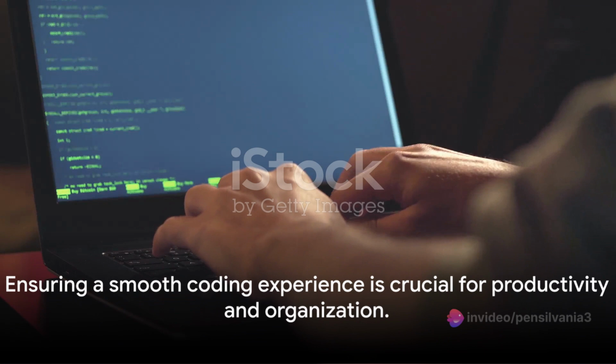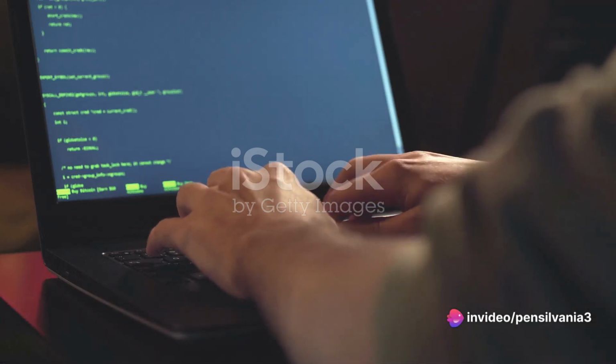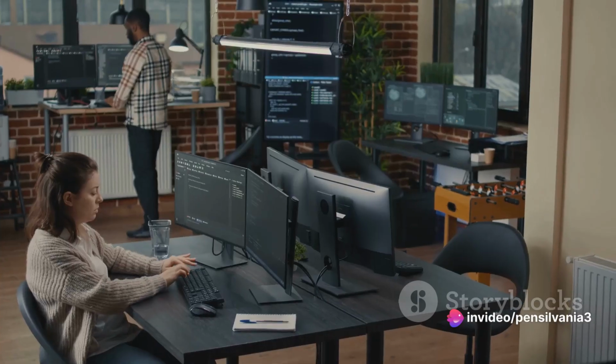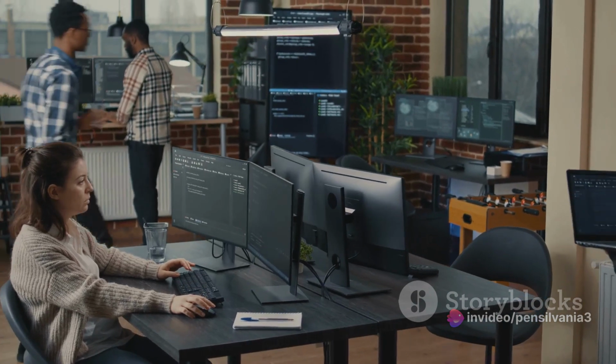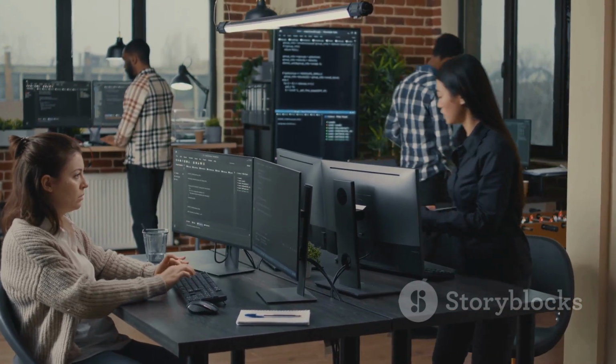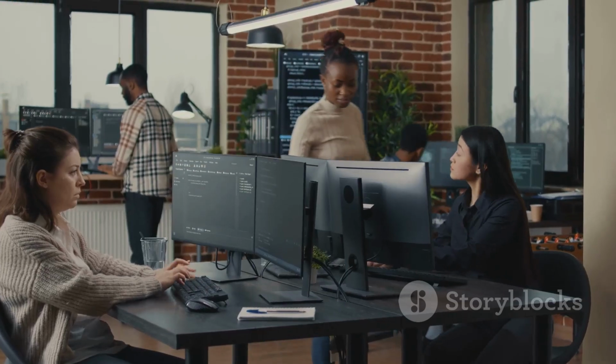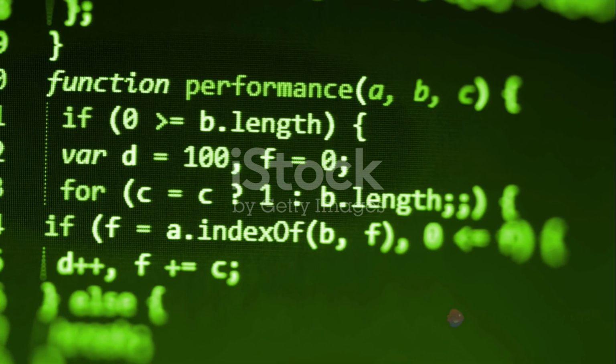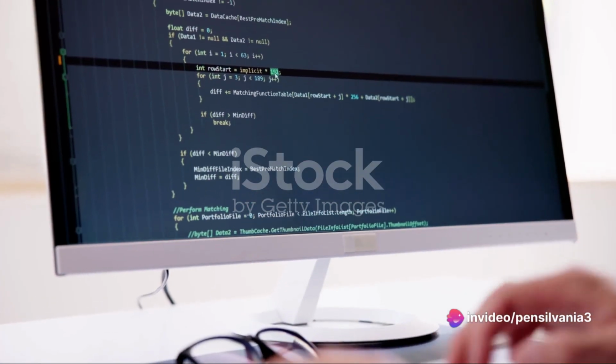Why is setting up your environment so crucial, you may wonder. Well, a proper setup ensures a smooth coding experience. It minimizes the chances of running into unexpected errors and helps keep your code organized. With the environment set up, you are now ready to start coding.